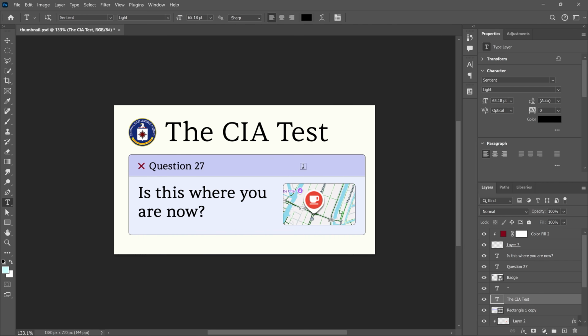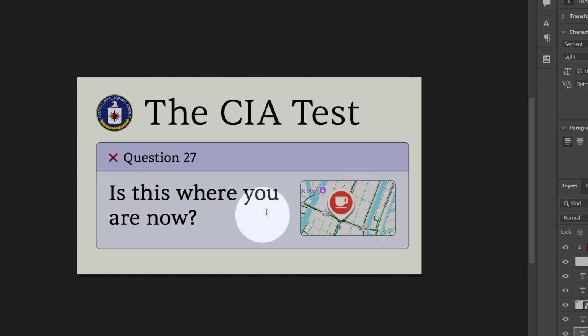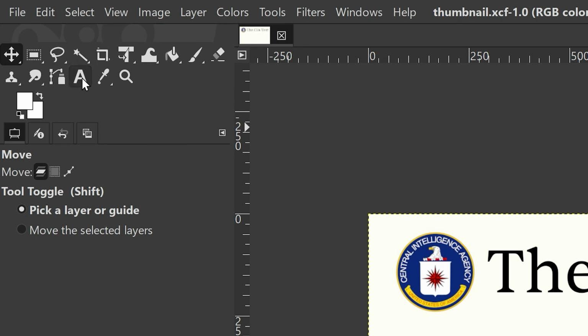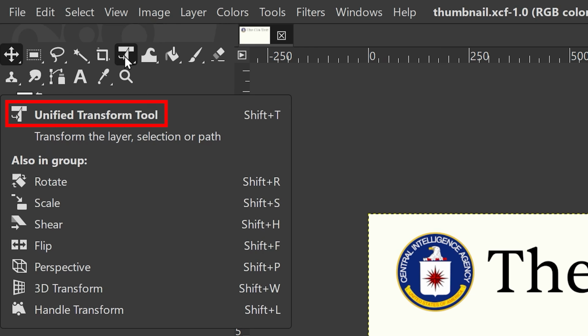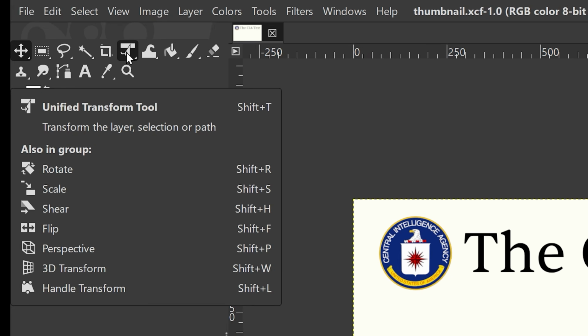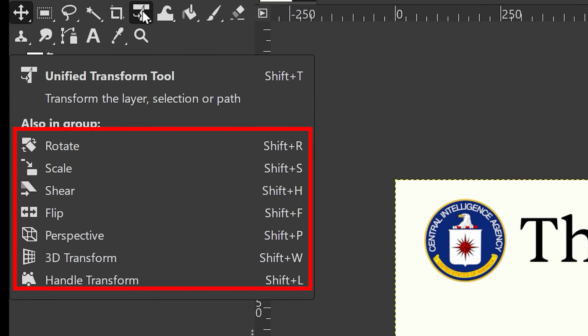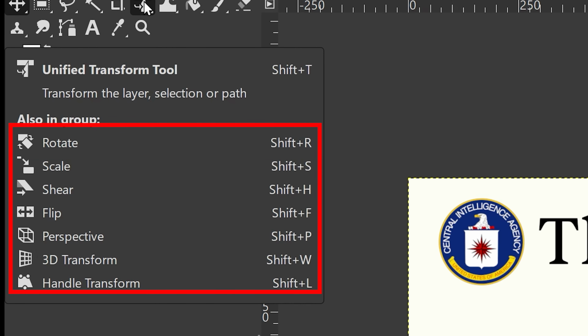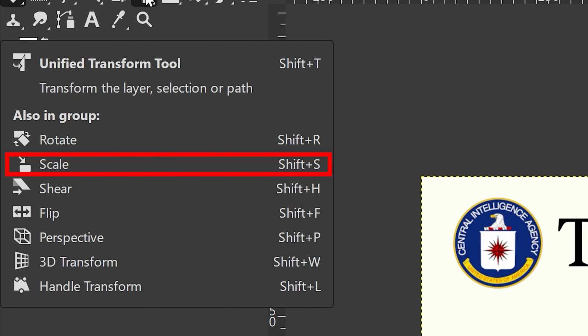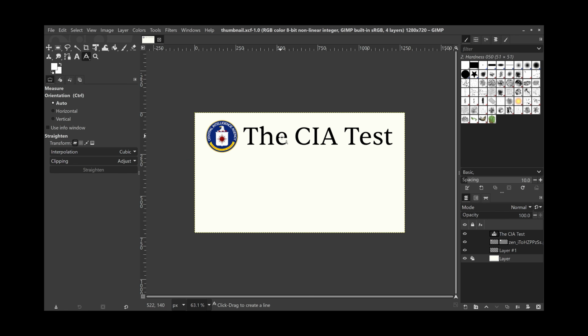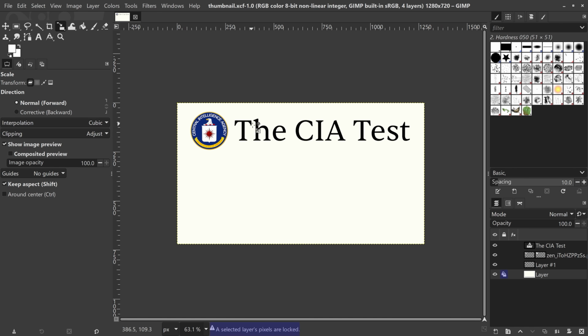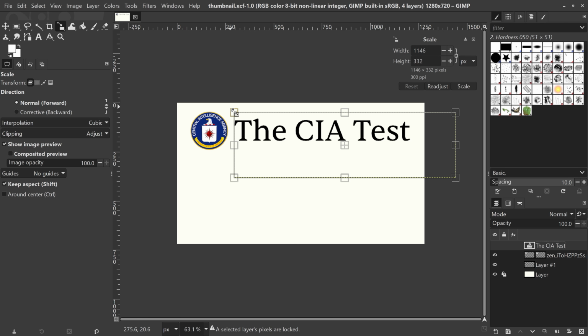And now let's move on to the more difficult part, which is this thing here, rectangles. So is there any shape tool here? Unified transform. Oh, unified transform means it gives me all sorts of transformation controls, but I can do specific ones like scale with Shift S. That makes a lot more sense now. Shift S. Oh, what am I changing the scale of? The background layer. That's just the scale.